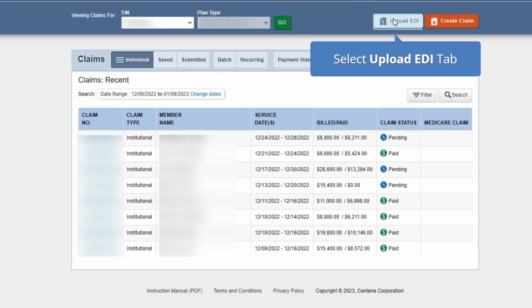Uploading batch files to EDI. Use the Upload EDI tool to upload 837 electronic claim files from your shared drive or other location. To access Upload EDI, select Upload EDI from the top of any claim screen.